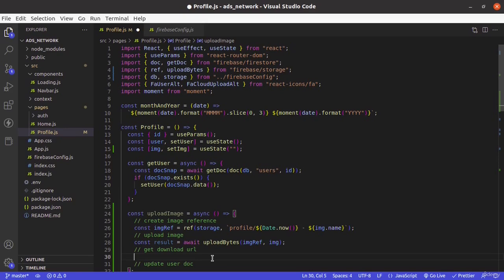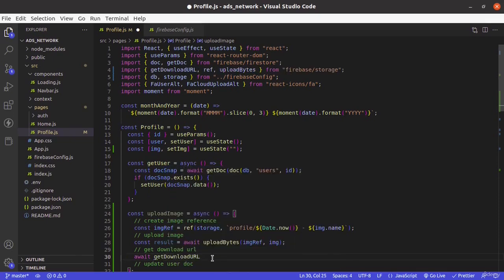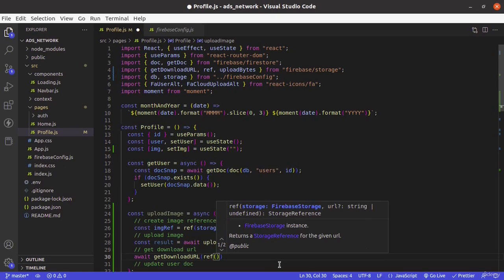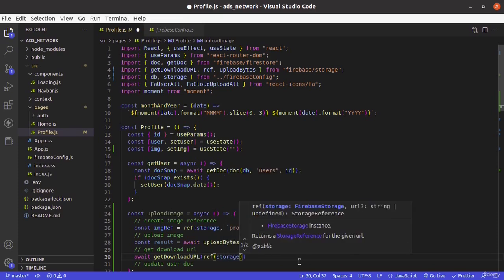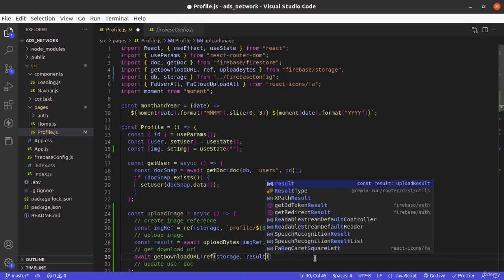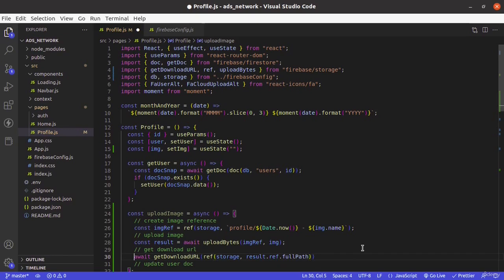Now we have to get the download URL so that we can store it in Firestore. So await getDownloadURL. It also comes from Firebase storage and it takes a reference. So ref. Now this ref takes a storage instance, and second the path to the actual file. So we can get it from result.ref.fullPath. Now this will return the URL.